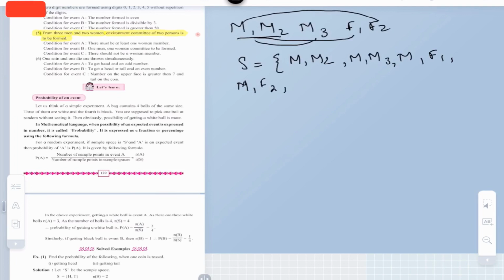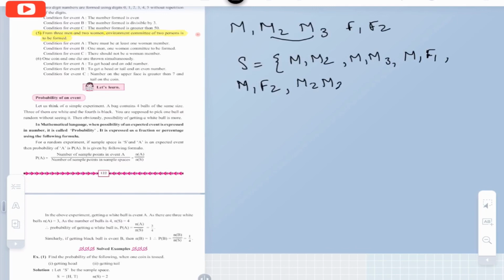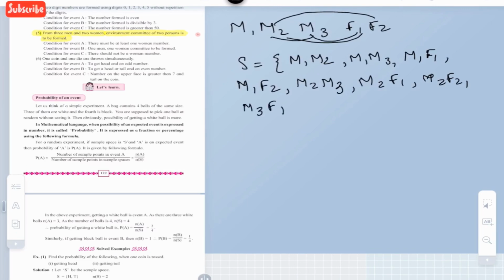or M2, M3 get selected, or M2, F1 or M2, F2 gets selected, or M3, F1 gets selected, or M3, F2 gets selected.